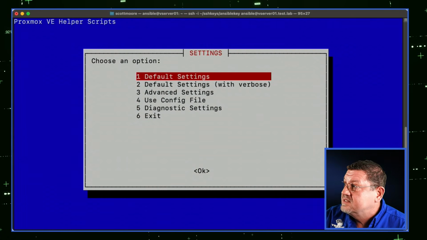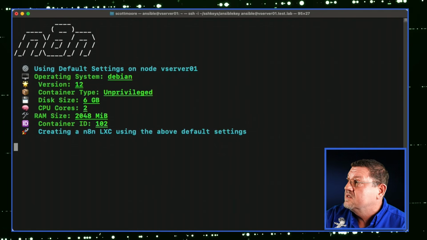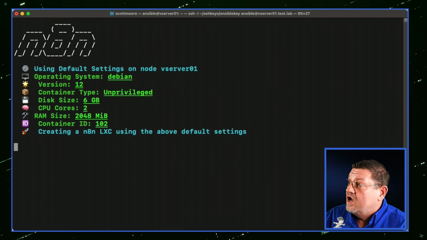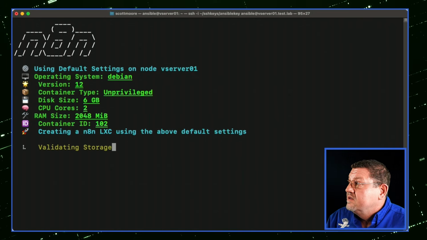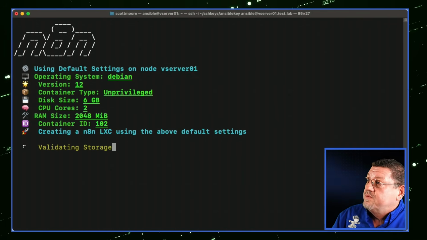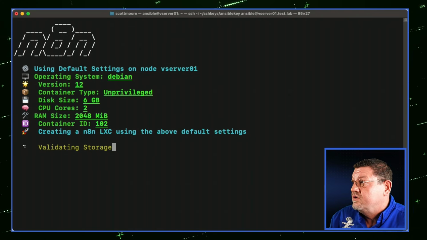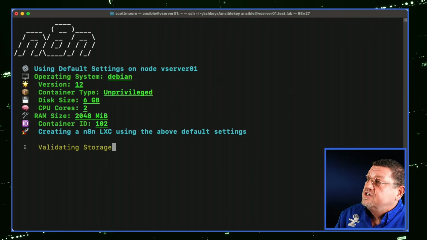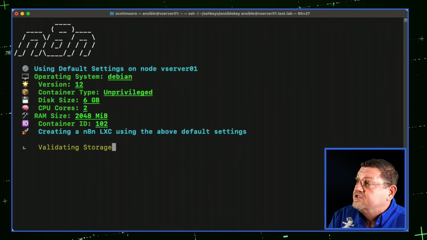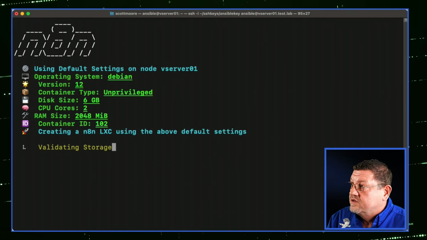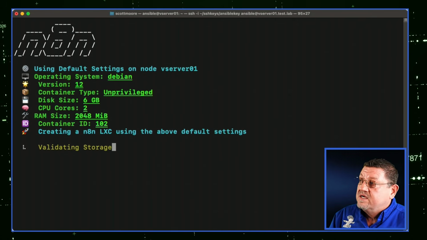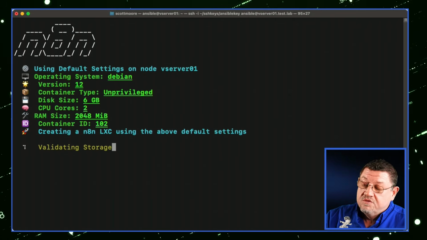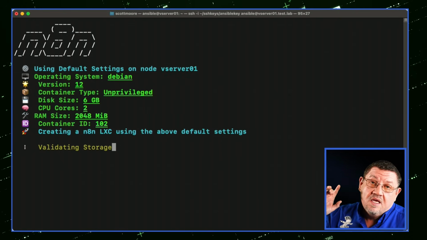We'll go ahead and just accept the default settings, and it's actually running on a Debian 12 instance. It's an unprivileged container. It's going to give it 6 gigs of disk space, 2 cores, and 2 gigs of RAM, which you can actually modify after the fact if you want to. You can't change it from privileged to unprivileged or vice versa, but you can change all the other hardware settings. So it's going to give it a container ID of 102 because that's not being used right now. So let's let it do its thing, and then we'll check it out in the Proxmox server.